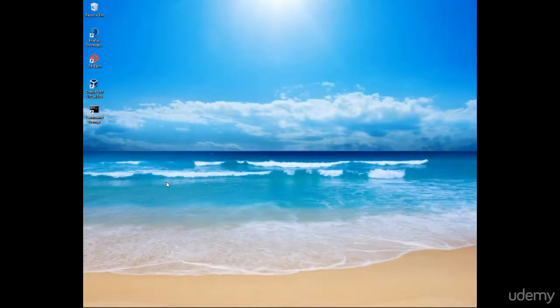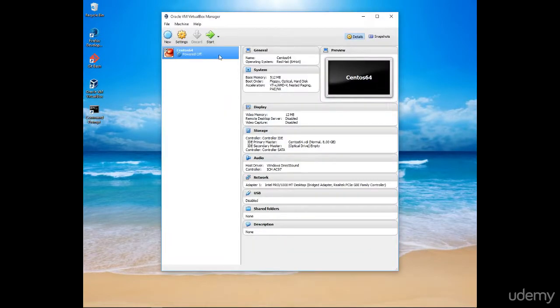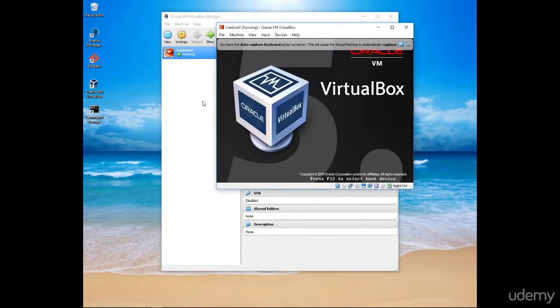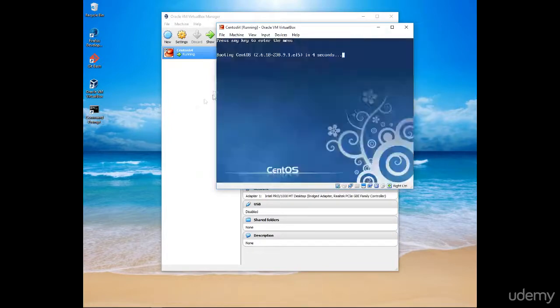Now we're going to be talking about Vagrant. So what is Vagrant and why do we need it? Why do we need this extra layer on top of VirtualBox? Well, let's take a step back. Let's fire up VirtualBox. Let's fire up that VM of ours that we had running a few minutes ago, and let's understand the problem first.